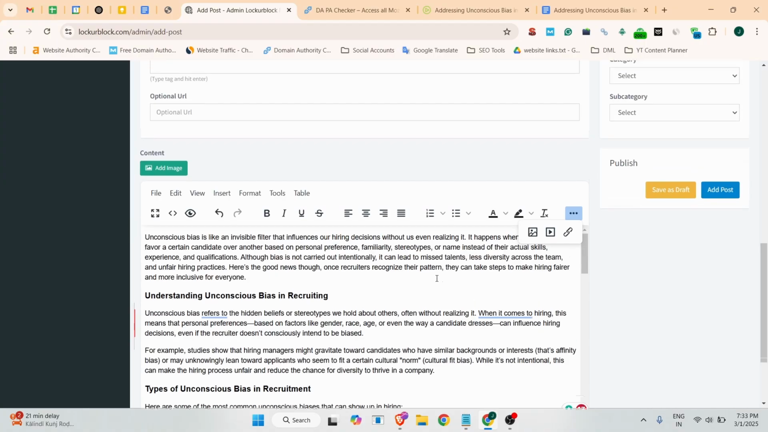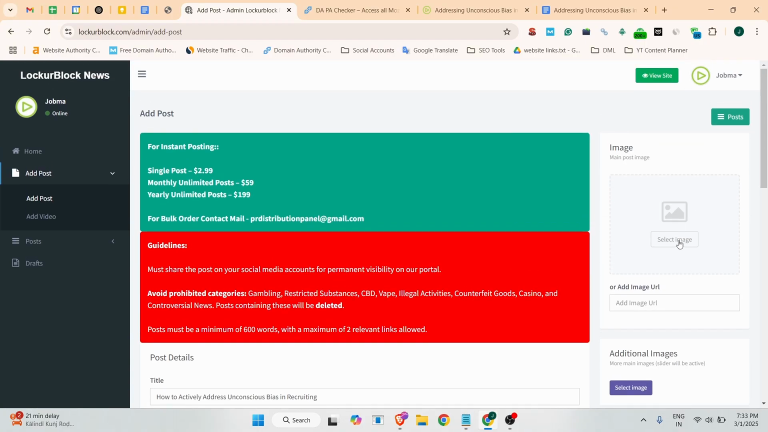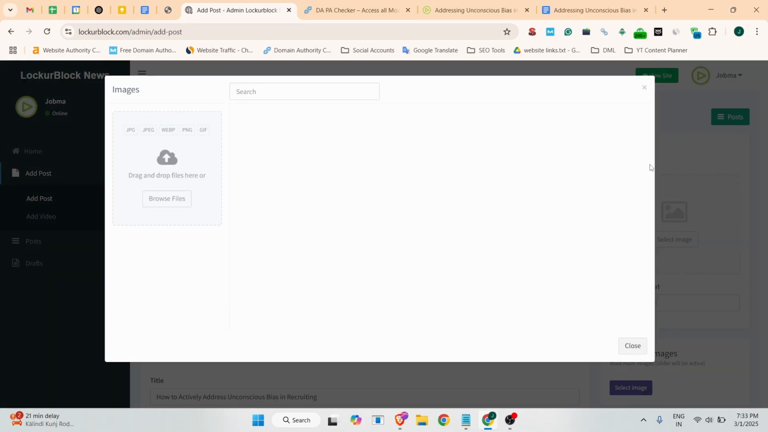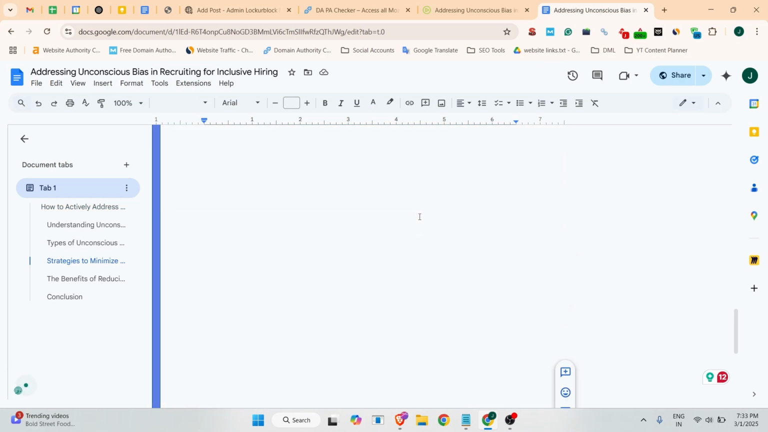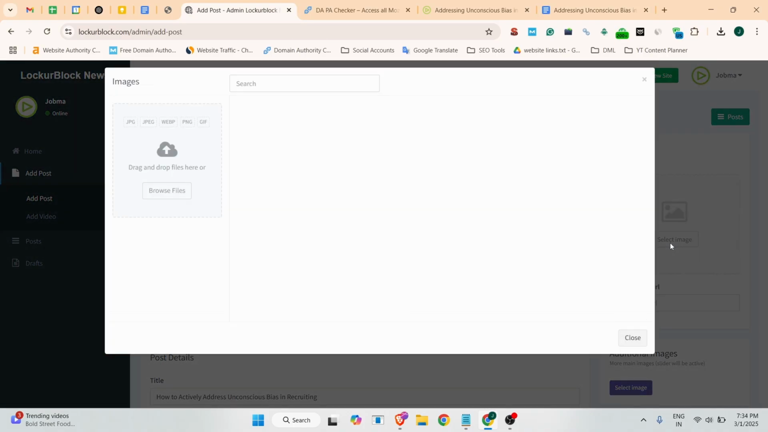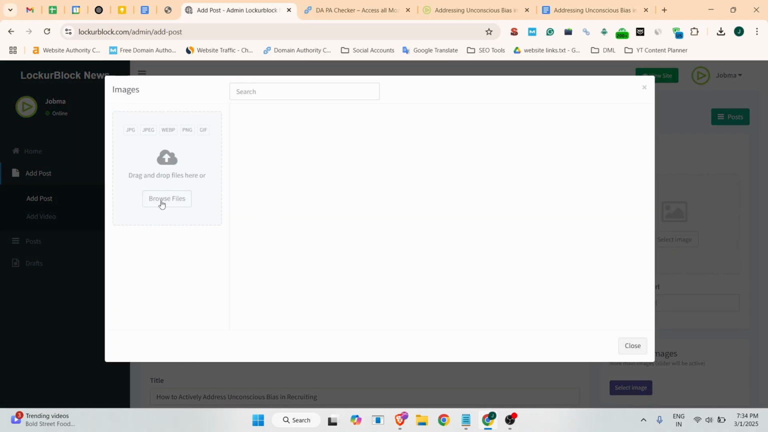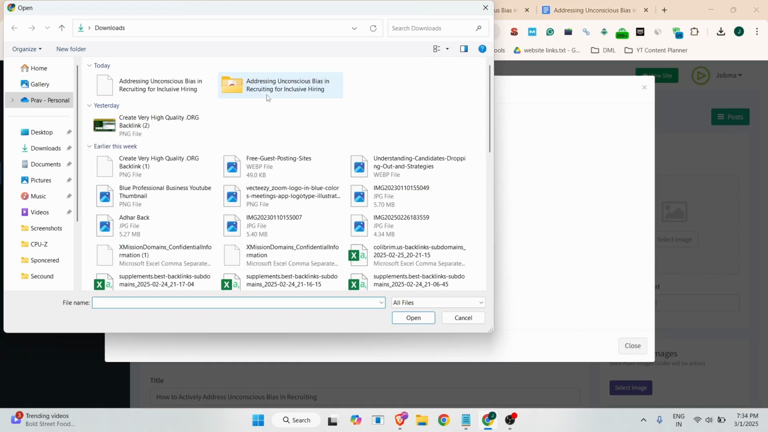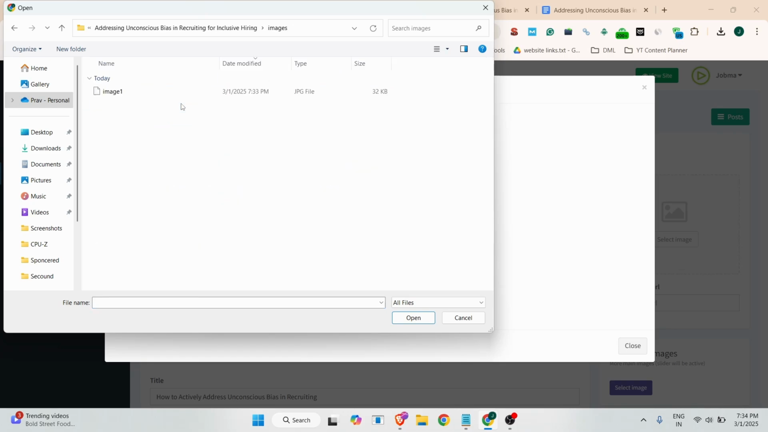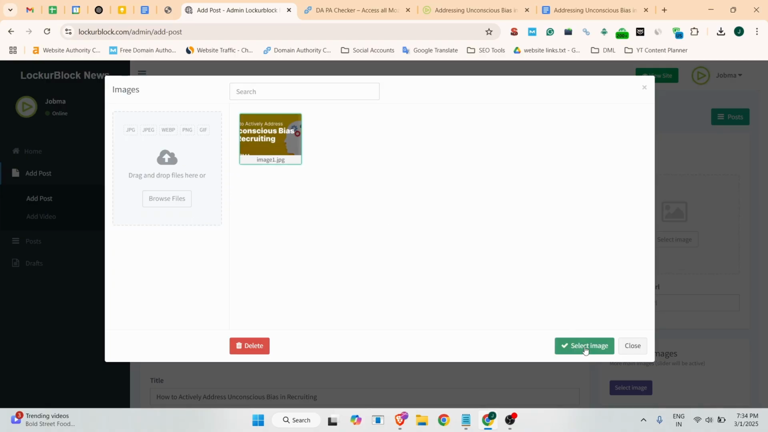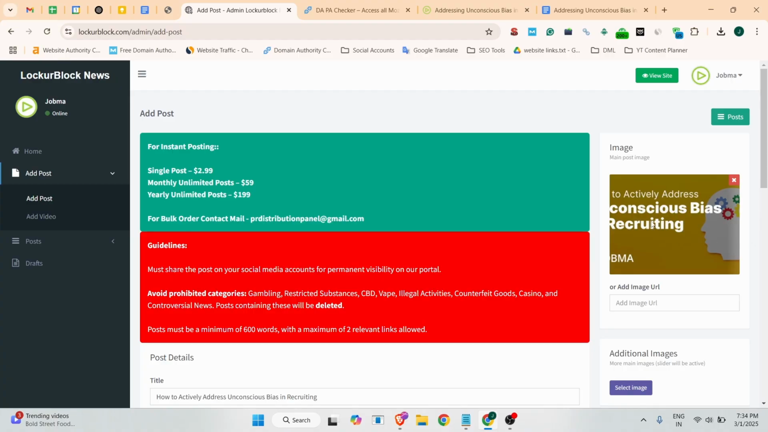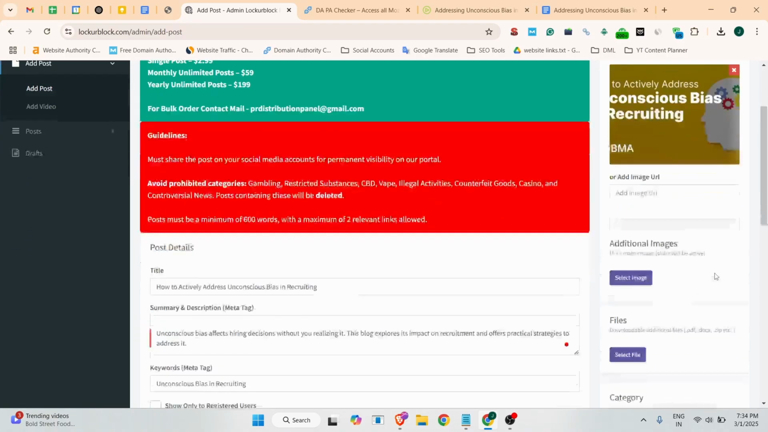Once you complete these things, you can upload a banner image. Let me download this image. Now let me upload the banner image. You can click on browse file, then select your image and click on open. Then you can select your image from here, click on select image, and you can see I have added my banner image.